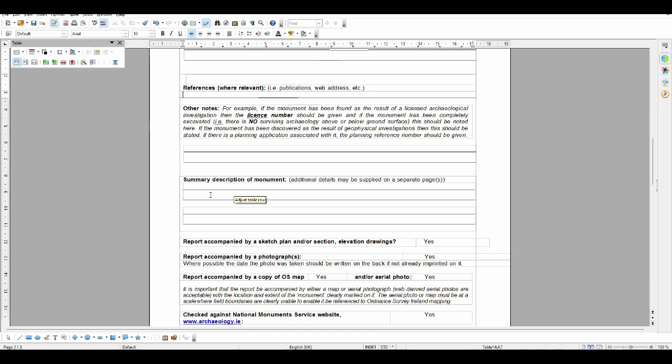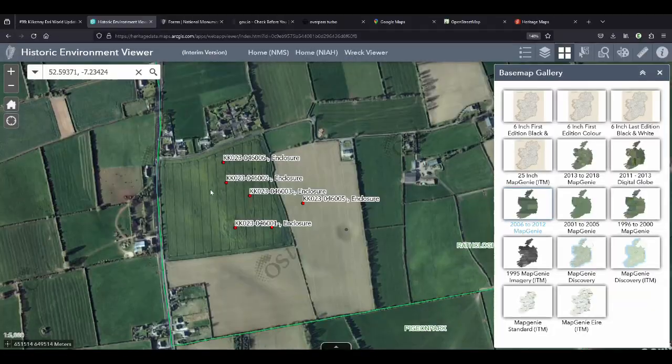And then they want a description of the monument. So for this one, you just have to describe it as best you can. So I will say circular depression, and I put a question mark behind, of, and then you want to measure it.